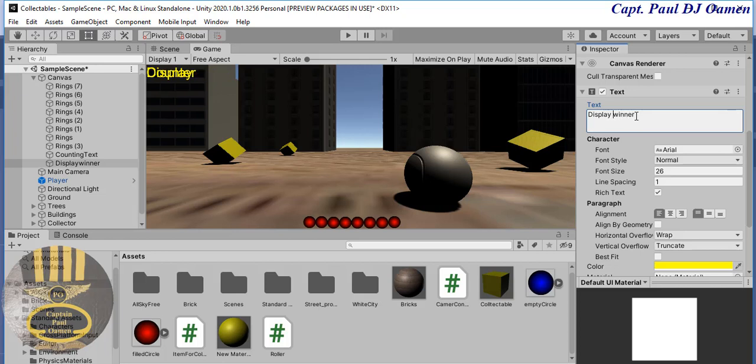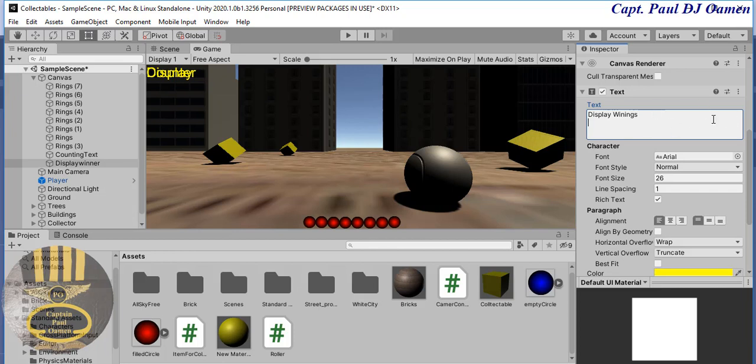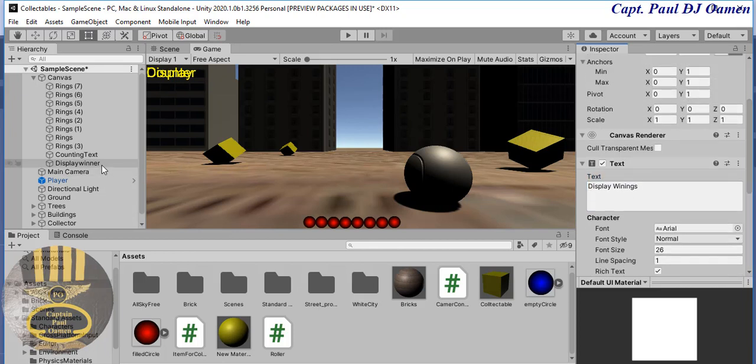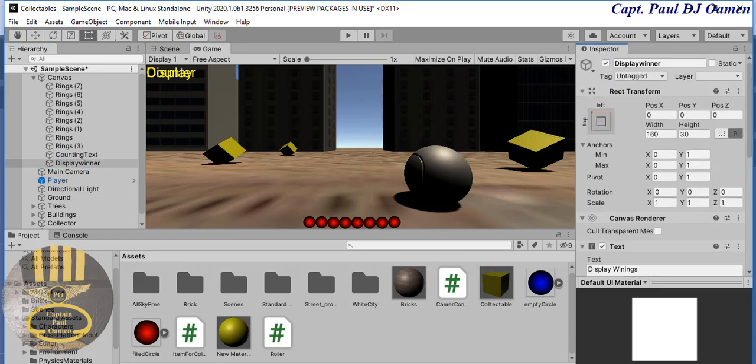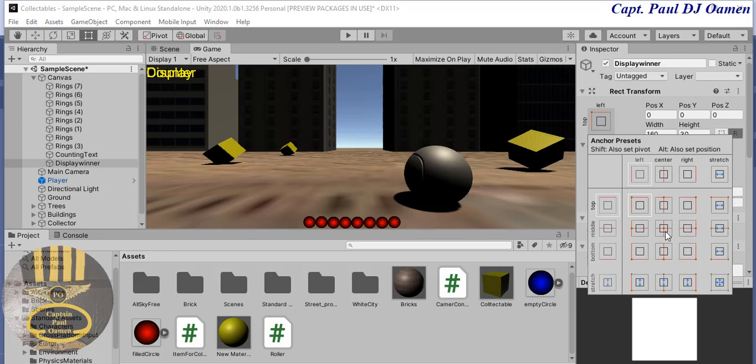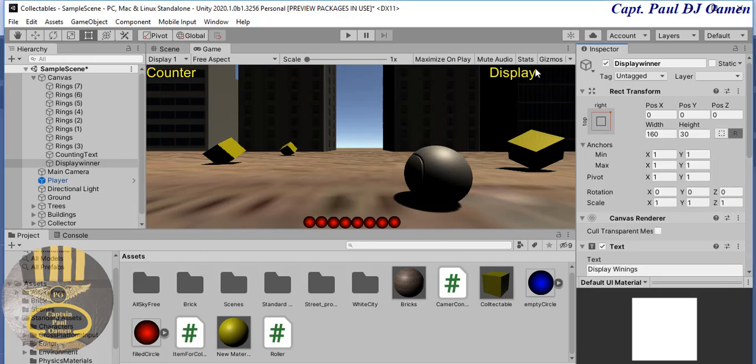Display winnings. There we go. Make this uppercase. And as for display winnings, that is right there. I'm going to select display winnings. Let's make sure it is selected. And let's go in there where we have the rect transform. Click on that. And hold on to shift, alt, and just click on the right one here. That's it. Display. So we're not able to see it properly.